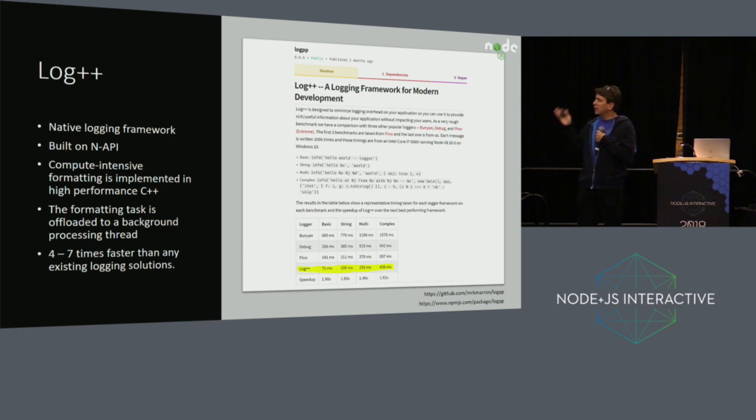And this is a logger that somebody wrote, which leverages NAPI to be like 4 to 7 times faster. And it can do that because it's using native code. And it was really only practical because of the advantages of not having to recompile for all the different versions.